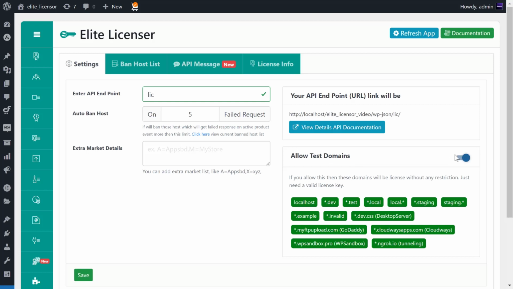On the below right side, we can see Allow Test Domain. If you enable it, then your customer can install your licensed plugin on a local server. Here we give some popular local server lists that are allowed by the Elite Licensor. It is a new feature recently added by Elite Licensor. Then click on the Save button.